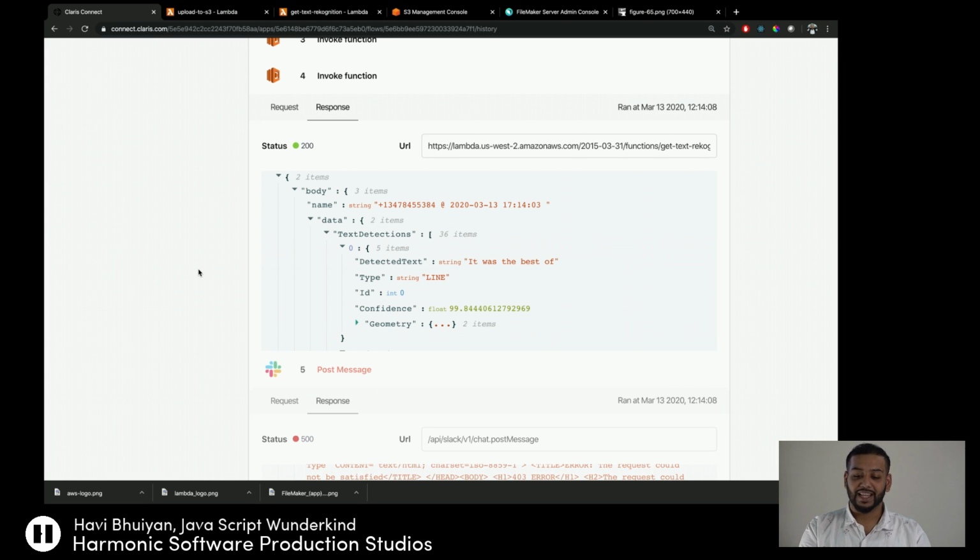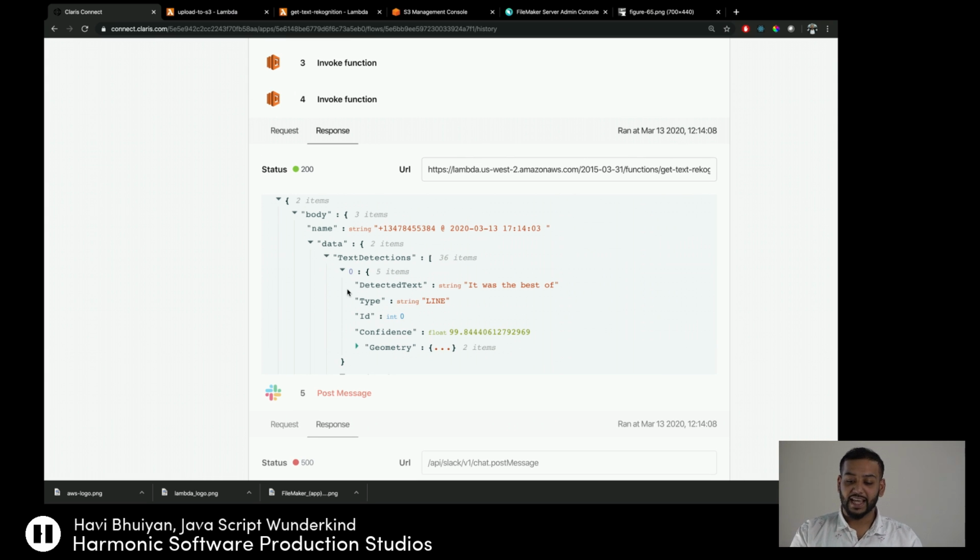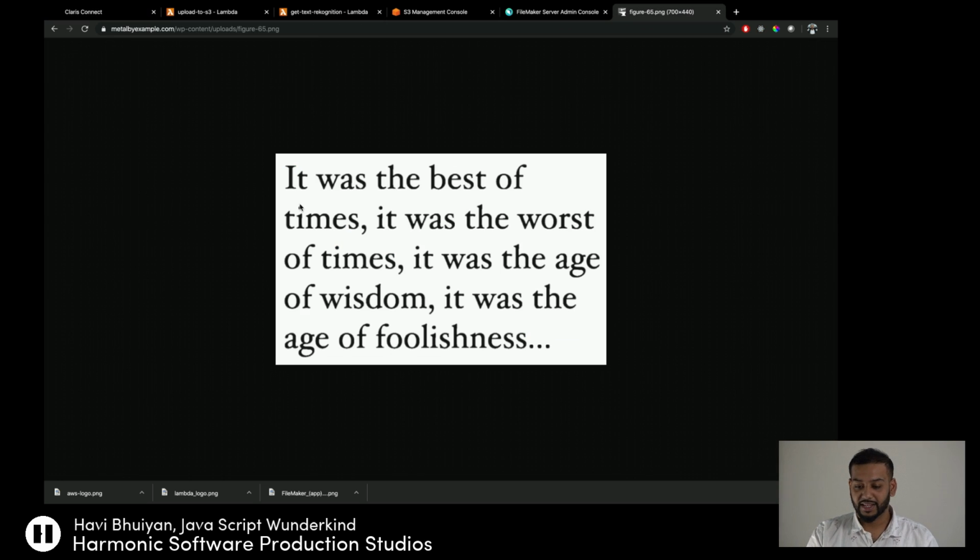But just to show you that the Lambda function was invoked and that we did get our text back from that image, right? So this was our image here. It was the best of times. It was the worst of times. This is the worst of times. It was the age of wisdom, and it was the age of foolishness.